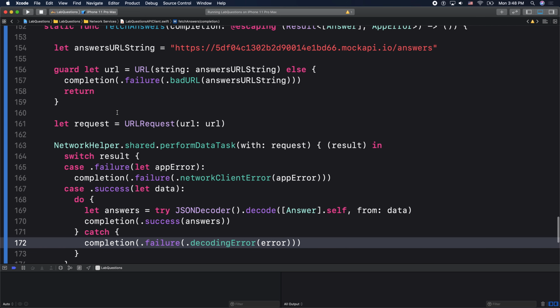Any questions before we move on to the view controller? Yes, we are grabbing all the answers and we're doing a filter after. With a more robust API, you would be able to query by some ID of a question and get all the answers for it. But our API is a very simple API. We get back all the answers and we filter them to get the answers for that particular question. Okay? Cool. Can we move on?